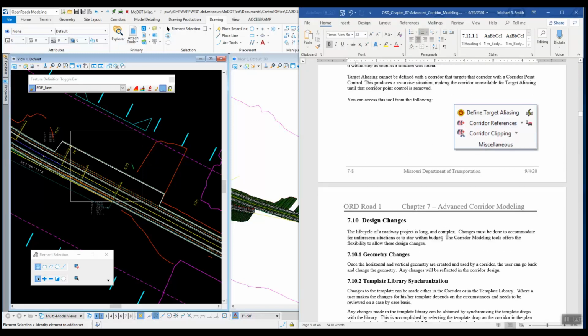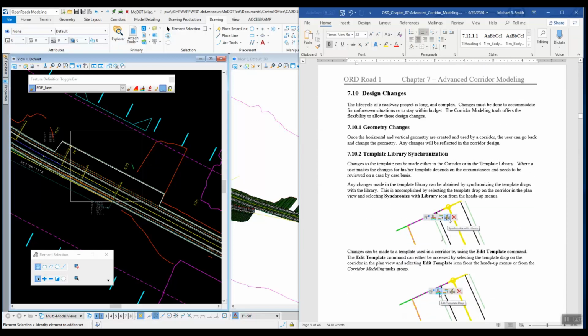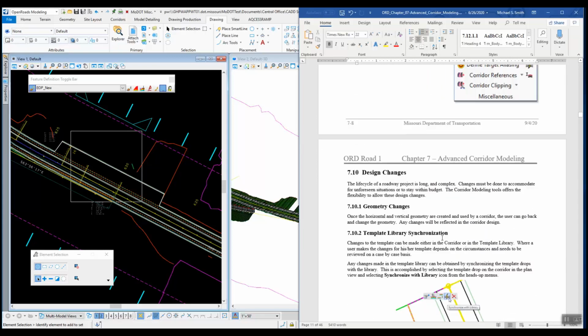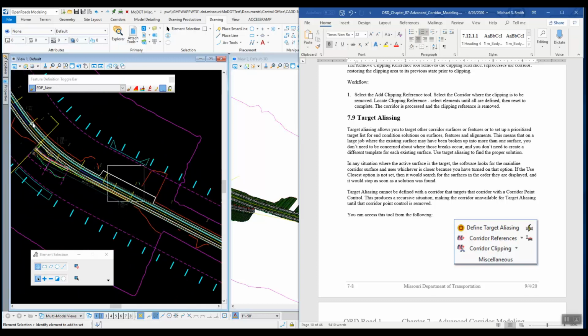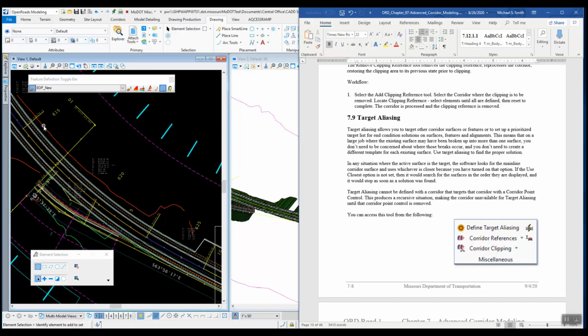Okay, target aliasing. Not sure we have much to target in this file, but target aliasing is powerful when it comes to putting in intersections, different things like that, where basically you have an in condition that's out here, and by default at MoDOT, those in conditions seek existing ground. They don't have to seek existing ground. They can seek a certain elevation if you want them to, or another line that's out in your drawing, feature definition. You can have it search for all kinds of different things.